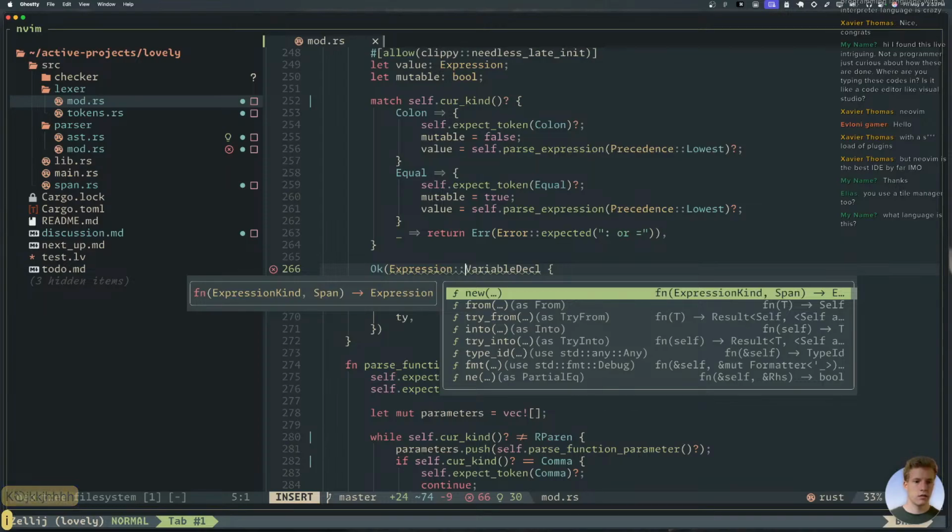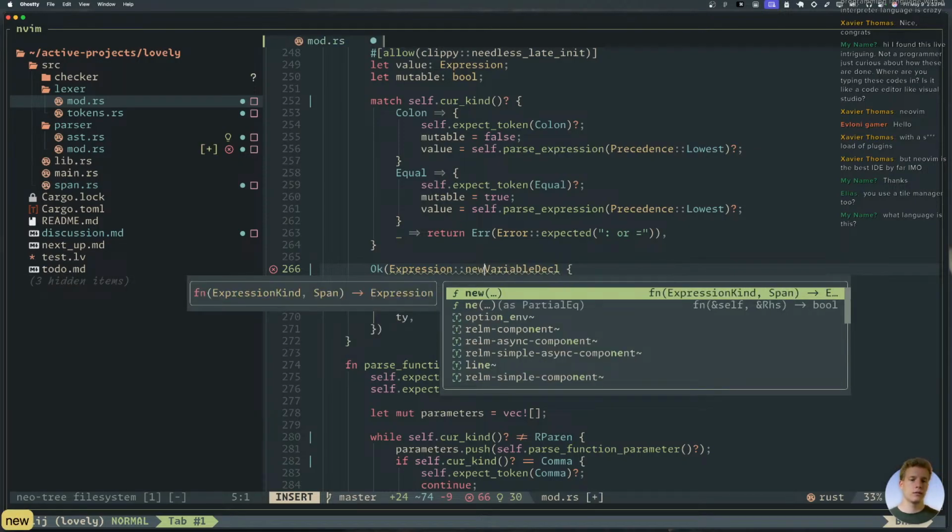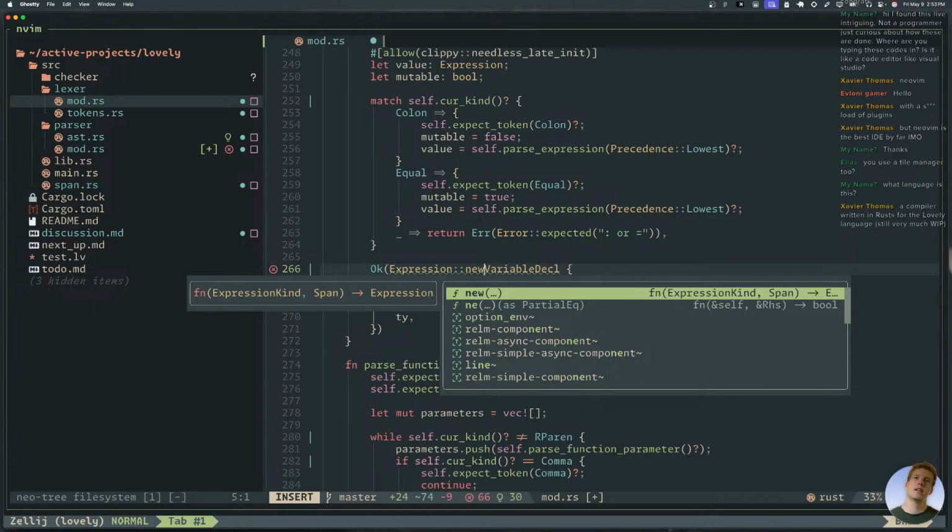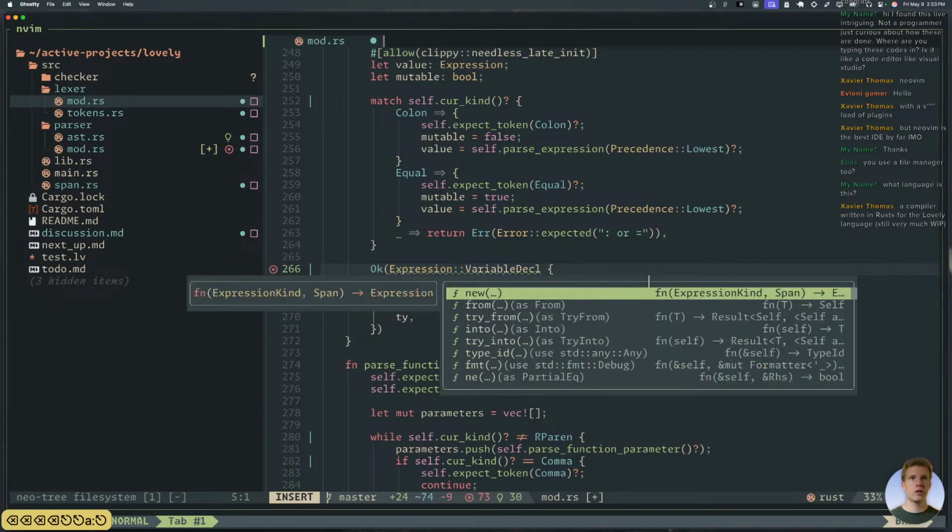Expression new. Thank you, Xavier, for clarifying. I never know what to answer when people say, what language is this? I don't know if they're talking about the language we're making or the language we're using. But still, my question holds. What should I do?